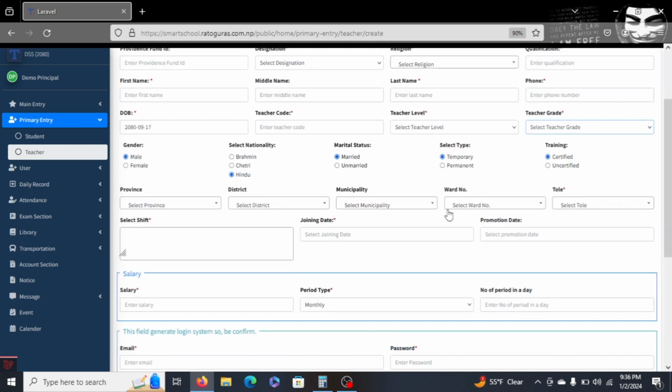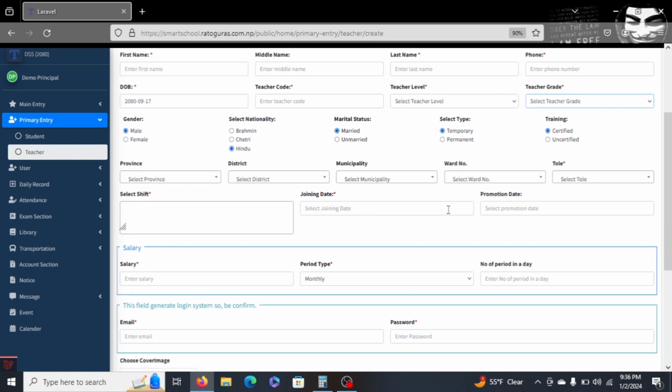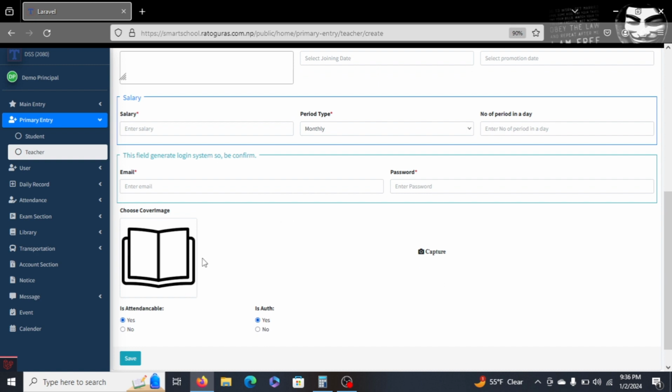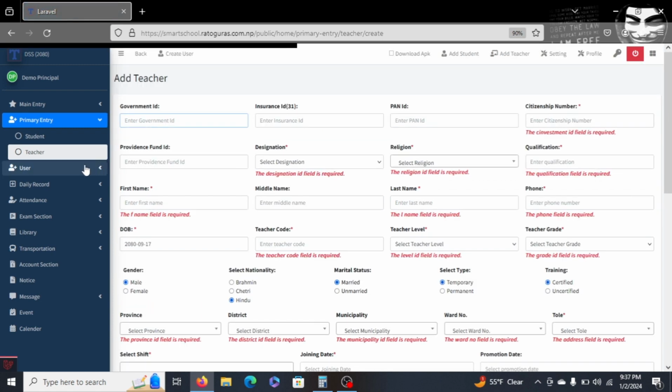Additionally, the form also allows for the inclusion of a teacher's cover image in addition to these basic details. There are various options such as email, salary, period type, number of period in a day, and so on. This feature has many options to update the teacher's profile. Once you have filled out every detail, make sure you save it. This is how you can successfully add a new teacher details to the system.